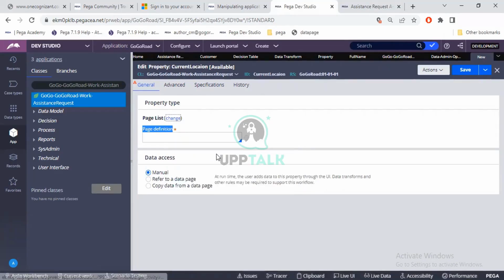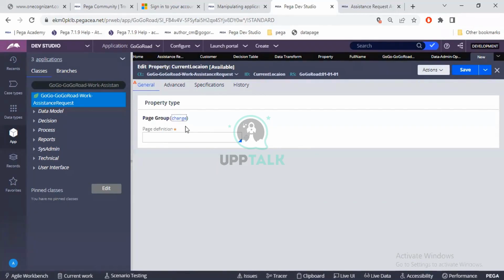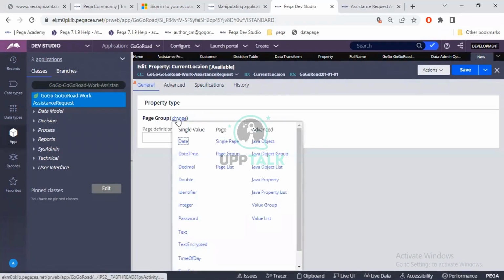Page group also asks for a page definition. But page group is different. Page group will not be used much. We'll mostly be using single page and page list only. Single page and page list.